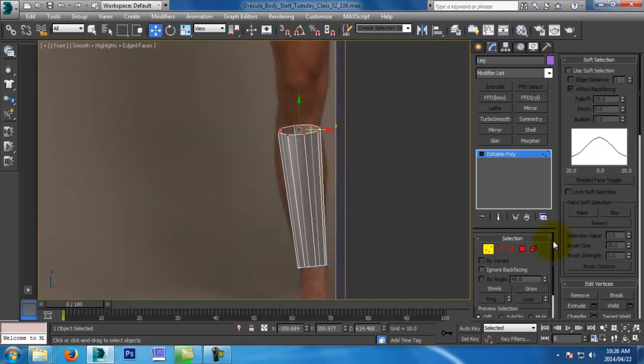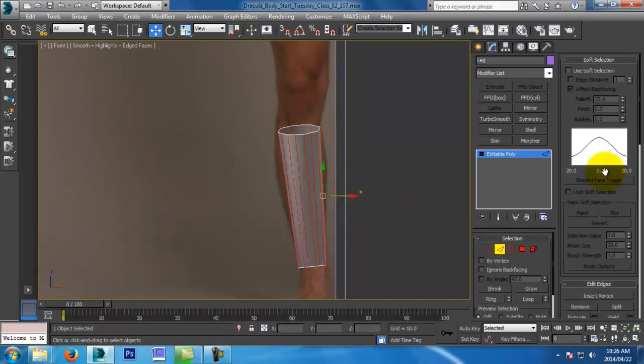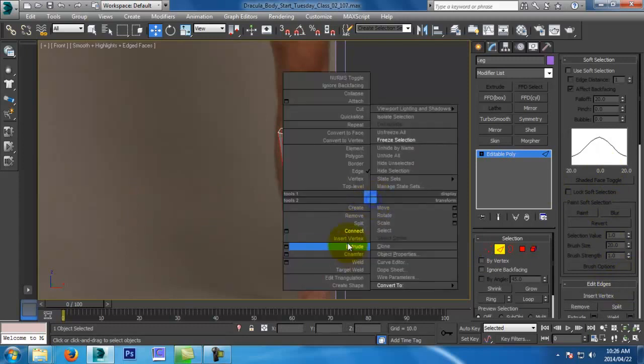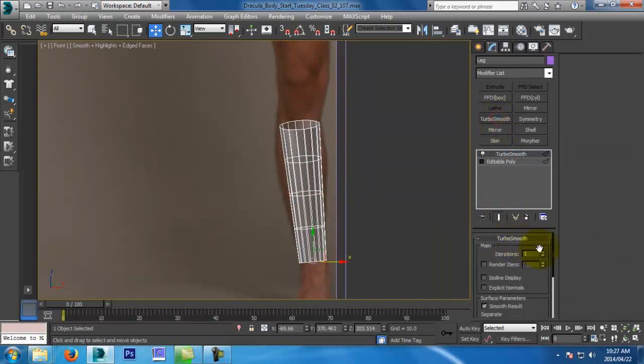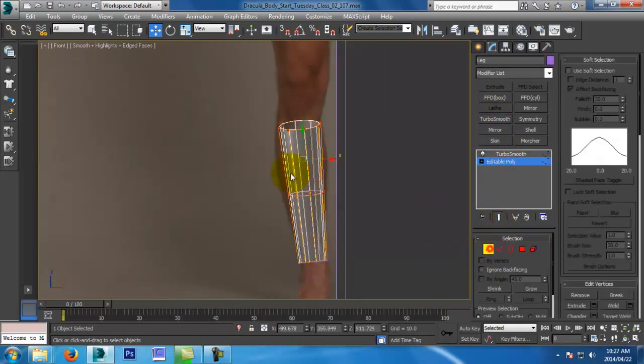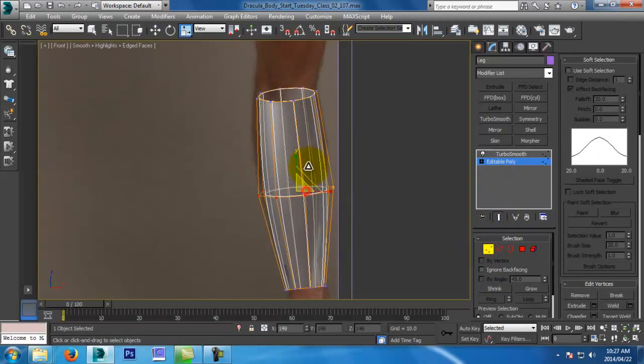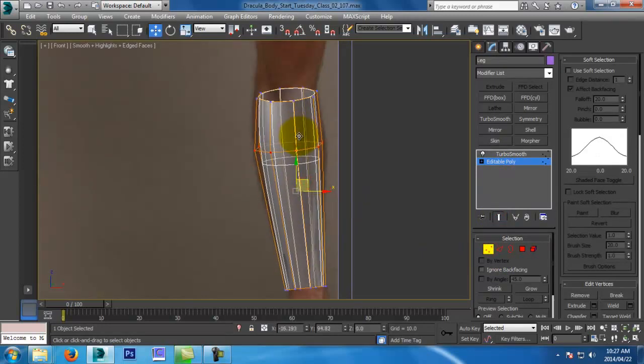We will need another row of detail, so that's exactly what I'm going to do. I'm going to say, let's connect once, just once. Right click, say connect. You need to add a turbo smooth so you can see what it's actually doing. Otherwise, you won't be able to see what the smooth is actually doing. Just grab all the middle ones. Go to the extreme of where the calf actually starts to be the biggest.